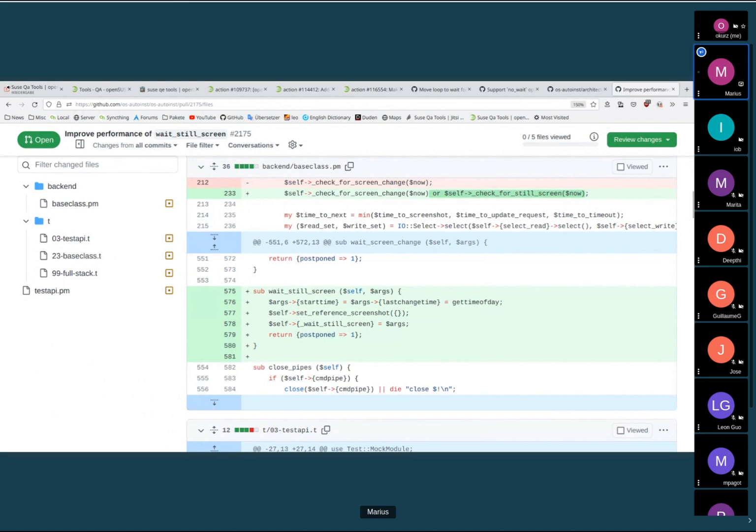Sorry, I couldn't really understand the question. Where do I wait for a still screen? Can you describe a use case or a paradigm of wait still screen, how do you use it? I think wait still screen means that you expect the screen to stay the same.